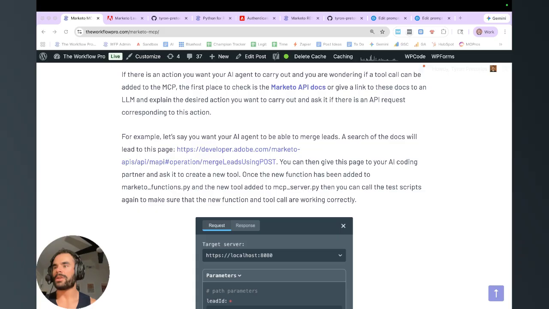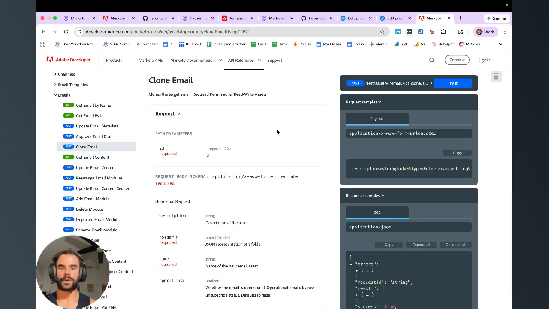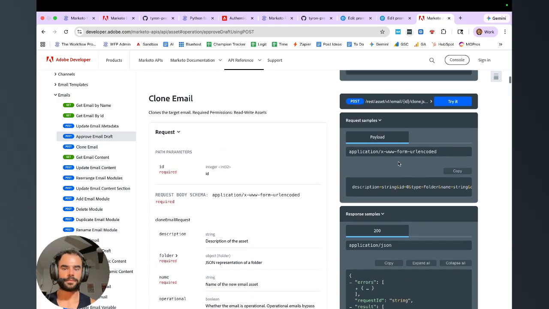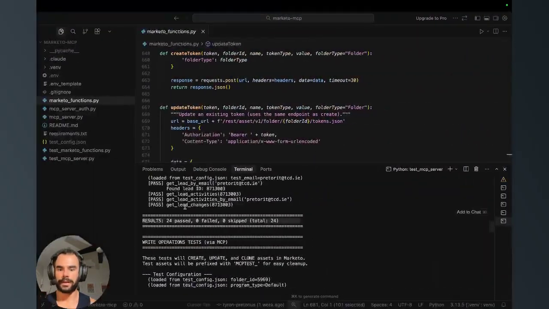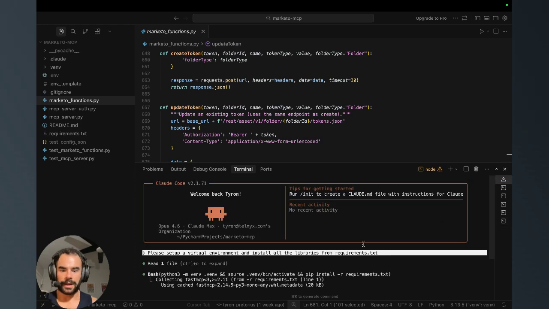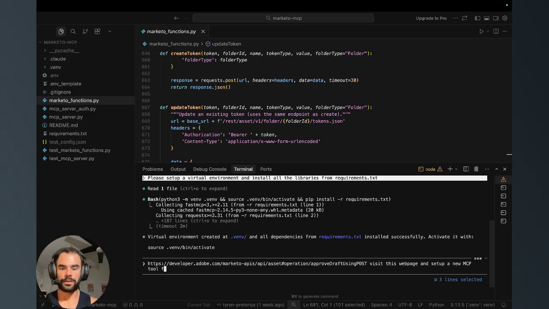The example I'm going to use is actually an example to clone an email. So if we go to the Marketo API docs, we can see what's needed. So I'm going to paste this. Let me go back to my AI assistant. Visit this web page and set up a new MCP tool for cloning an email.